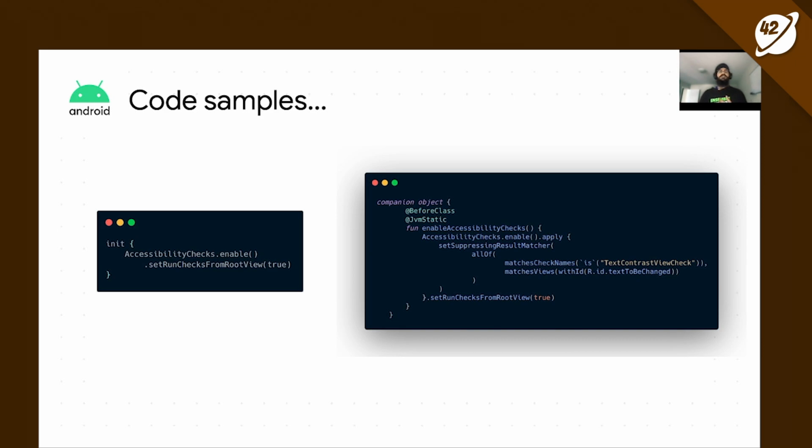So here is the code sample of adding the accessibility checks to your Espresso test. This code is written the Kotlin way. On the left side, I would prefer to use this one because it is the more concise one. On the right side, this is also enabling the accessibility checks, but there are additional properties that you can add to those accessibility checks.